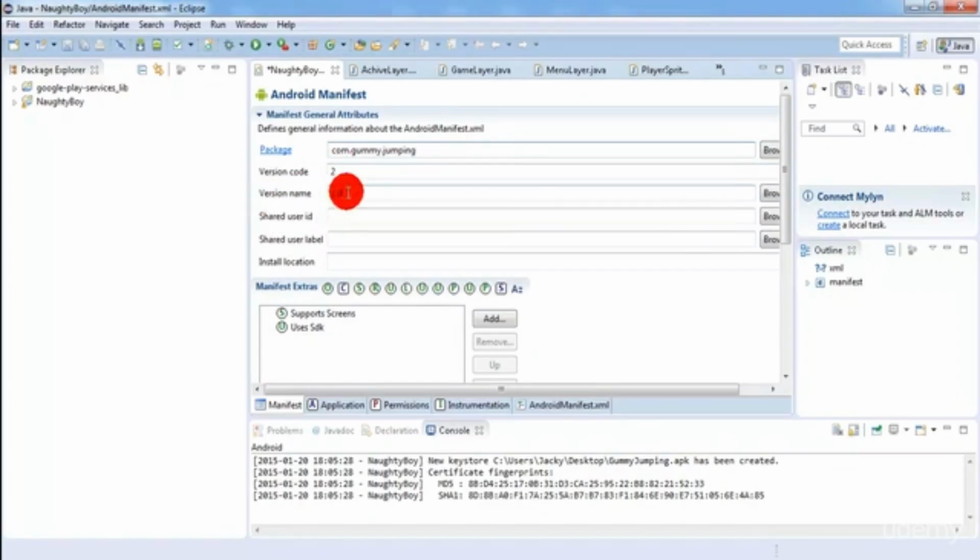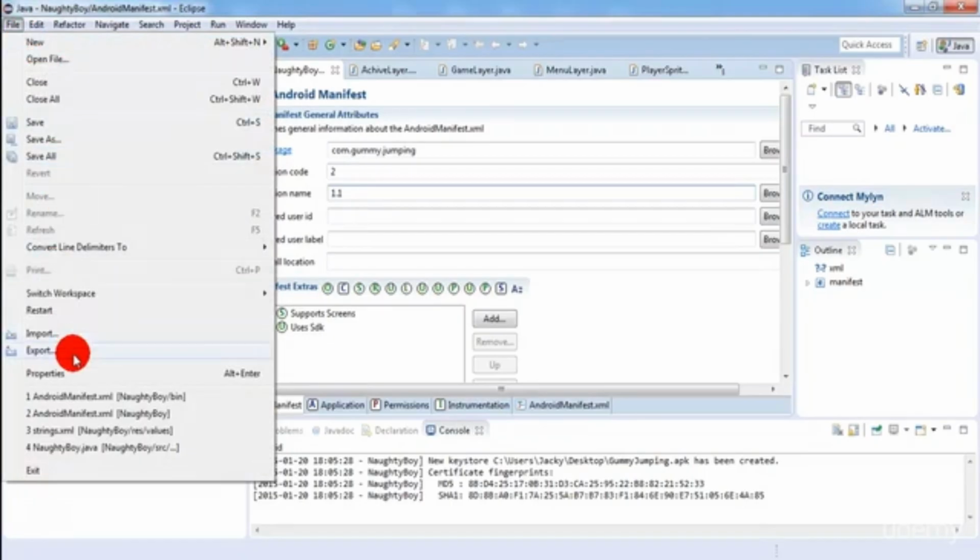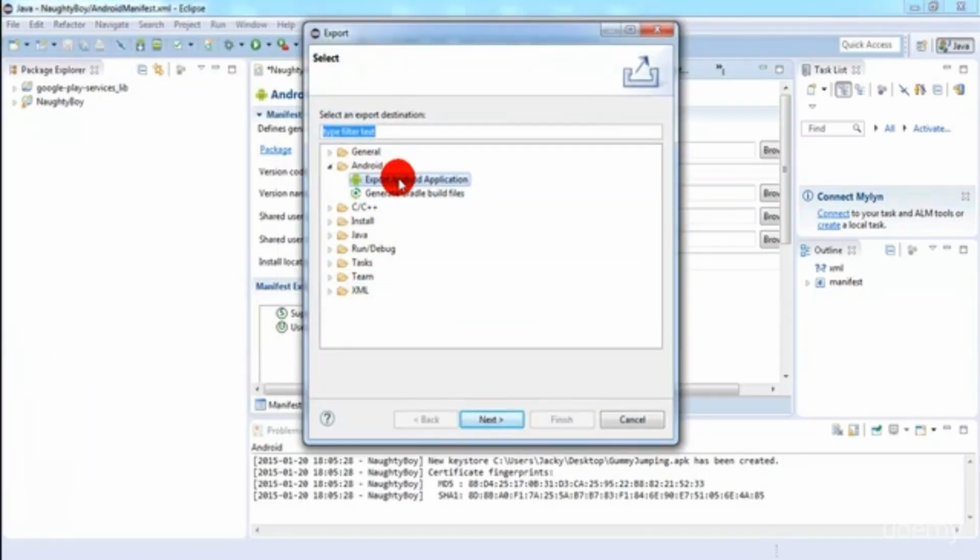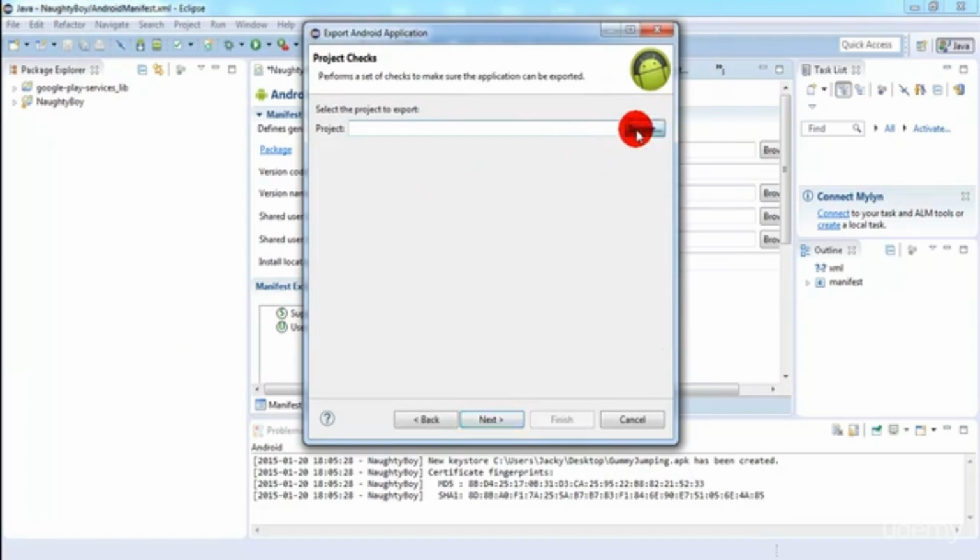So this version name you name it as 1.1 for minor changes. So let's say if your app got major changes, you need to put 2.0. Okay, so for minor changes, just put 1.1. So after that, you just need to export again. So let's say I export now. Export Android application project.